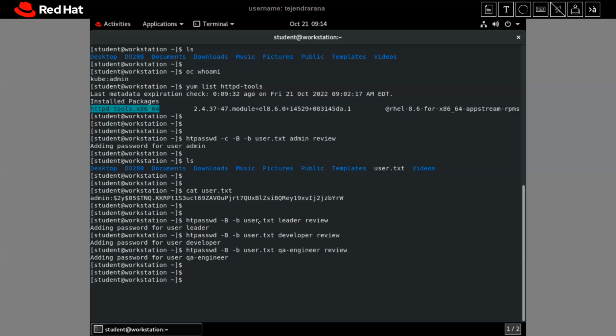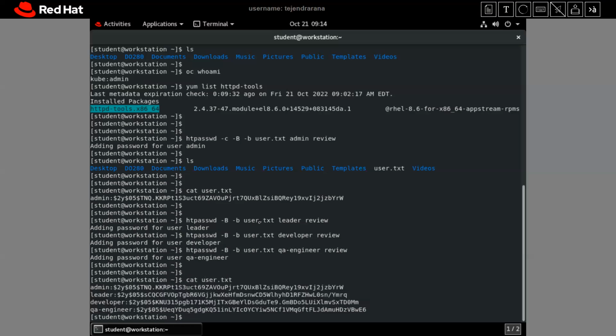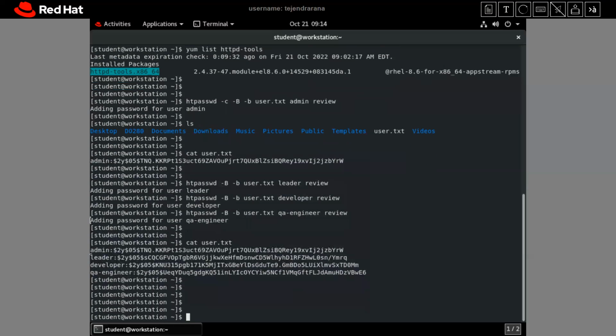Okay, so all users have been added. Let me check our file again. This file contains all the four users: admin, leader, developer, and QA engineer, with their encrypted passwords. So till now we are fine here.